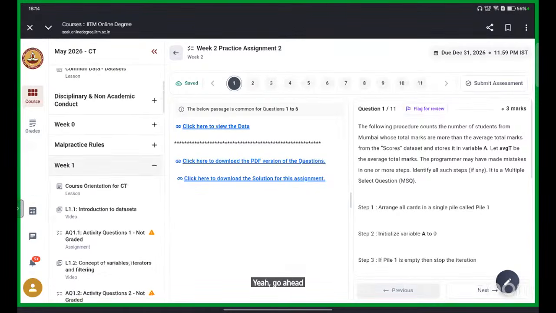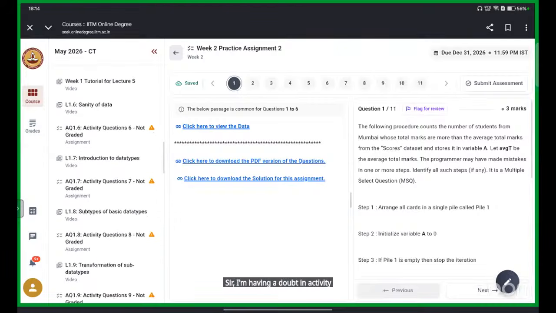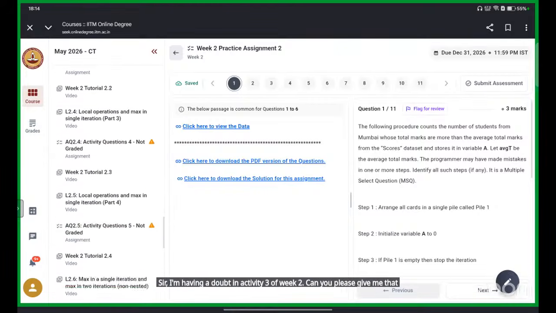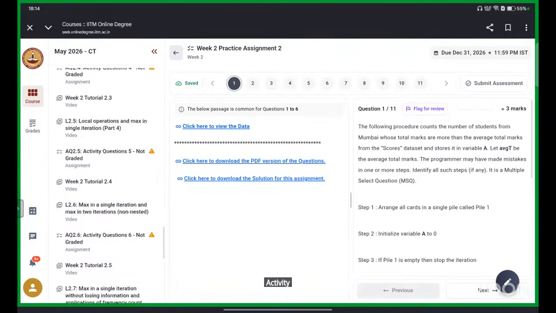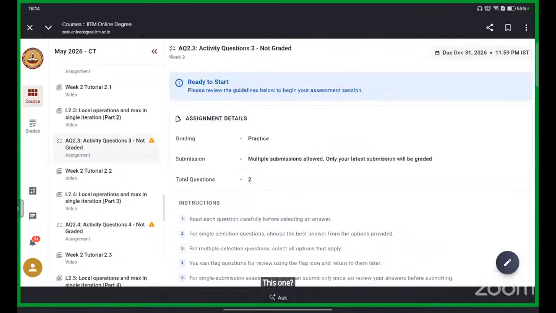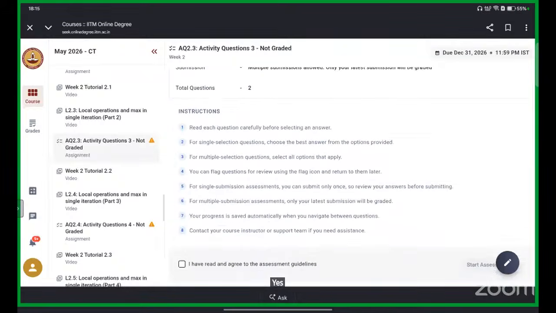I'm having a doubt in activity 3 of week 2. Can you please give him that? Activity 3. This one. Yes, sir. First question.